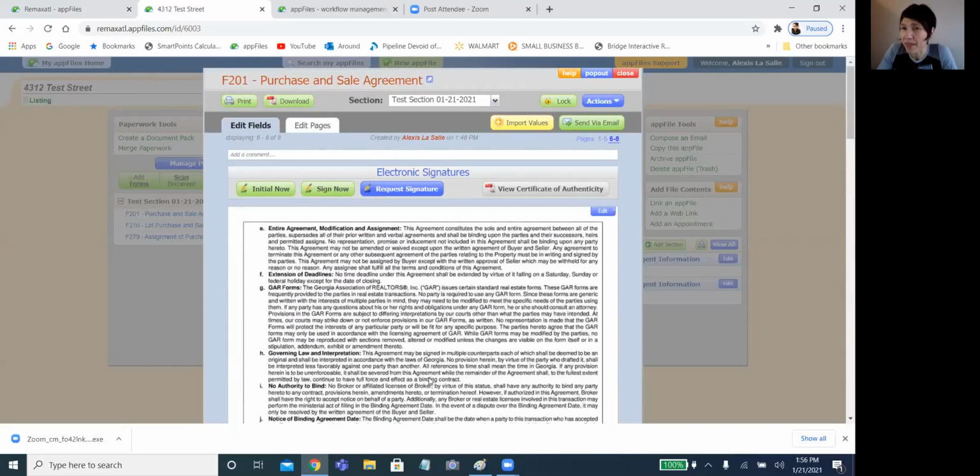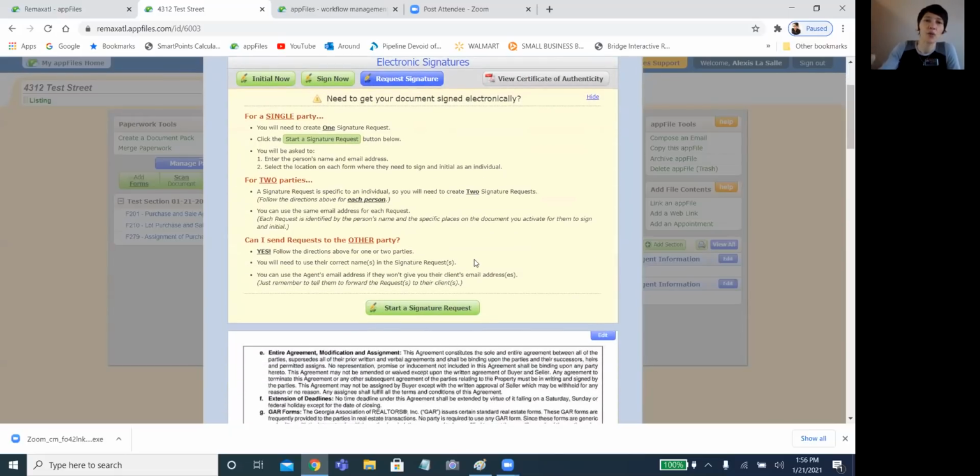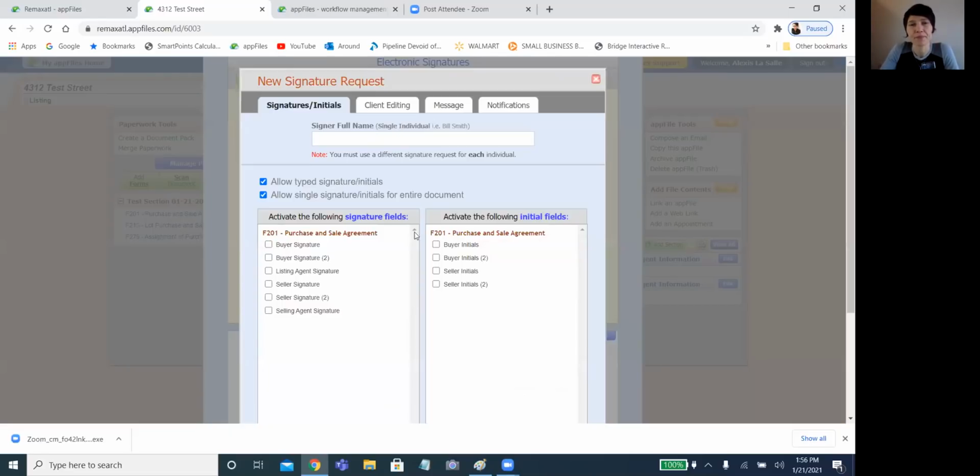Let's just say, for the sake of our tutorial, that this is ready to sign. Right here in the middle of the page, there's a gigantic blue button that says Request Signature. I'm just going to go ahead and request the signature, and we are going to start the signature request.